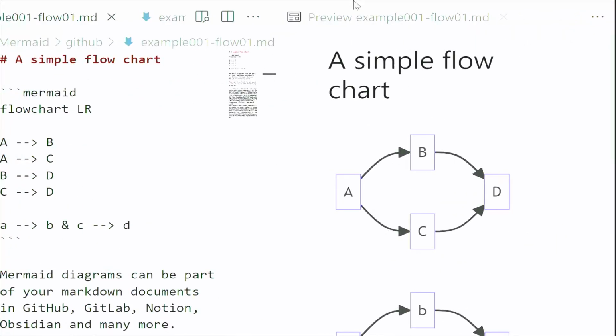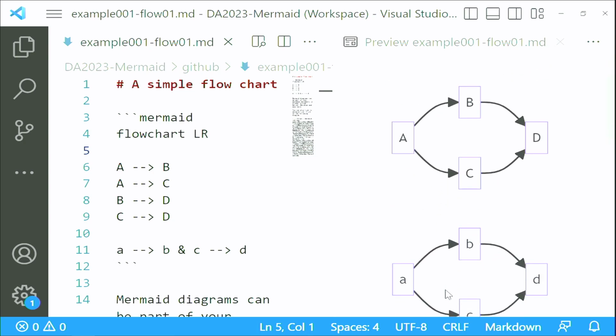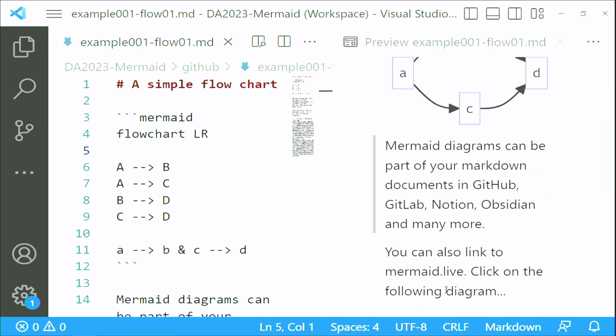Okay. And this is a sample flowchart. This is Visual Studio Code. You can see I'm making a flowchart. There are 2 ways of representing this diagram. So you can make 4 arrows or have an abbreviated version like the one below, which I just made at mermaid.live.